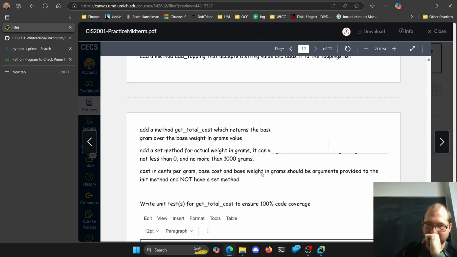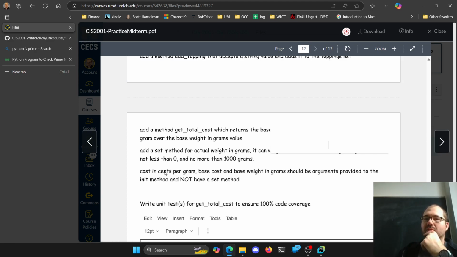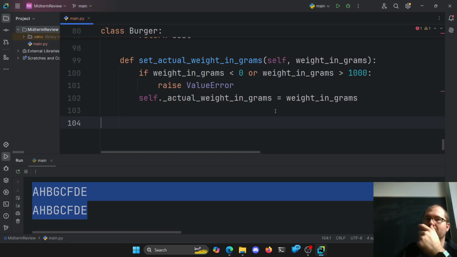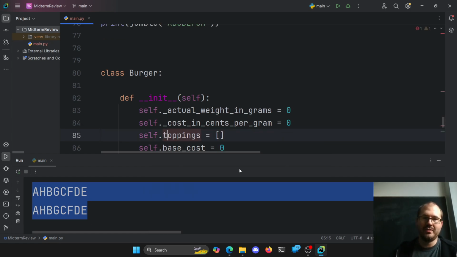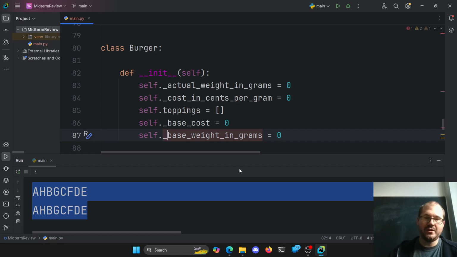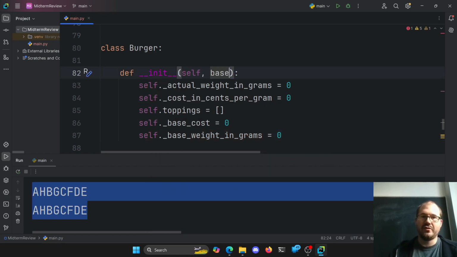And then should be arguments provided to init and not have a set. I didn't read to the end of my own question. My bad. Okay. So cost in cents per gram, base cost, base weight. Not have set functions. Okay, sure. So we make this one private. So cost in cents per gram, base cost, and base weight here. Then should be arguments. Base cost is the base cost. Here, the base weight in grams.